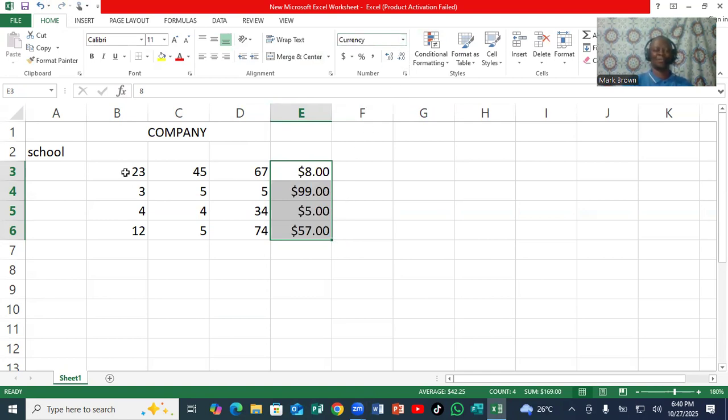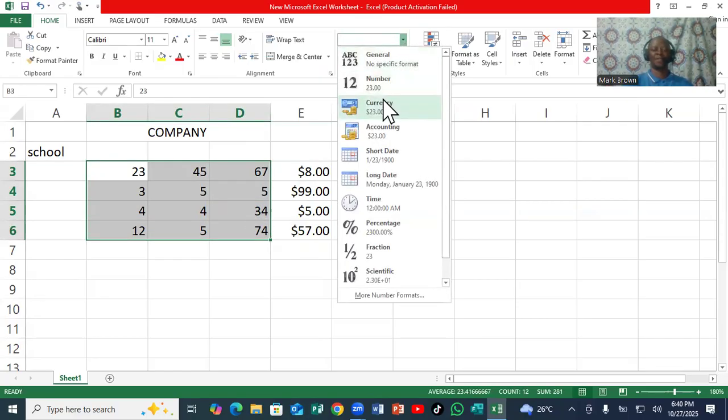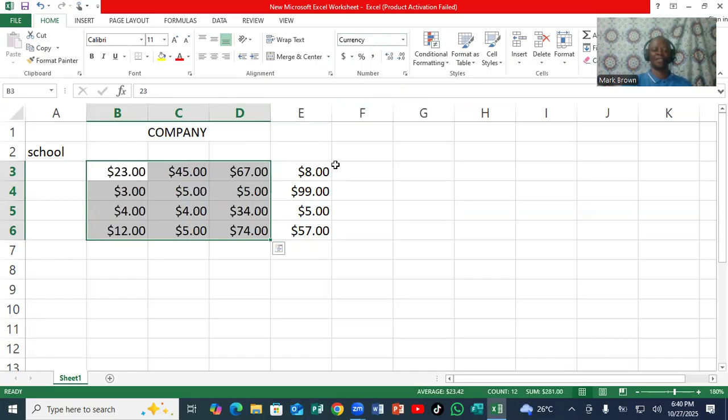But what if I wanted to do all of it? I can actually come like this, lock everything right here, come up here, and then click currency, just like that. Definitely, notice it has 2 zeros at the end.